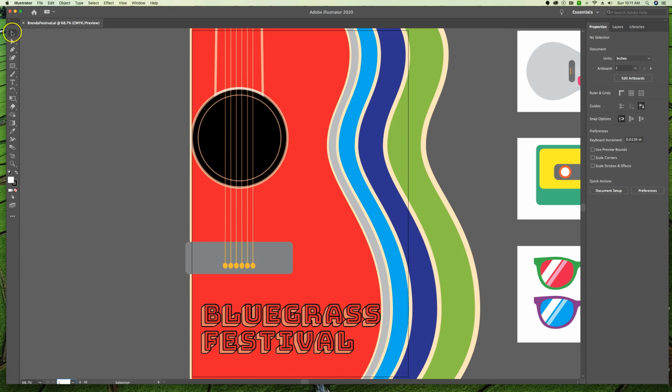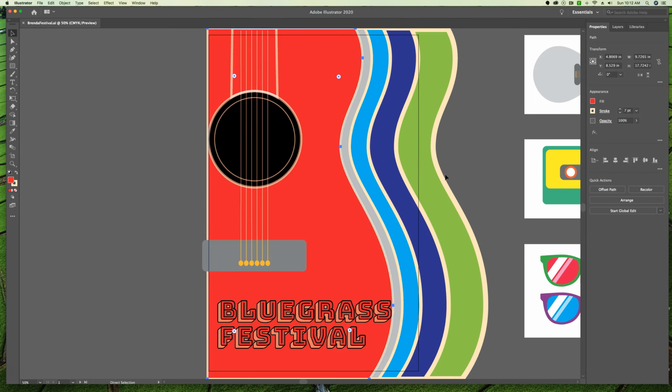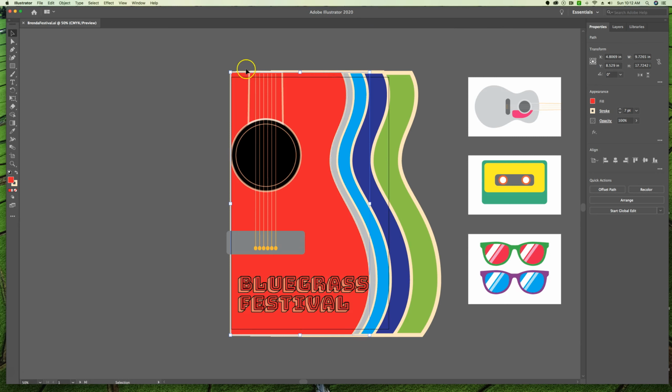And with our selection tool, we're going to click to select this red guitar shape. All right, here's my bounding box. I'm going to zoom out just a smidge so that you can see the bounding box, but it's the red guitar shape that is chosen right now. If we look at our properties panel, we see that our fill is red and our stroke is this tan color, which makes sense. We see this tan stroke and a red fill.